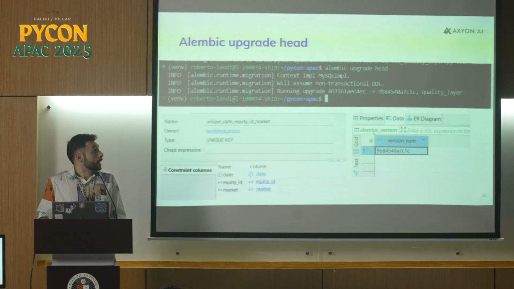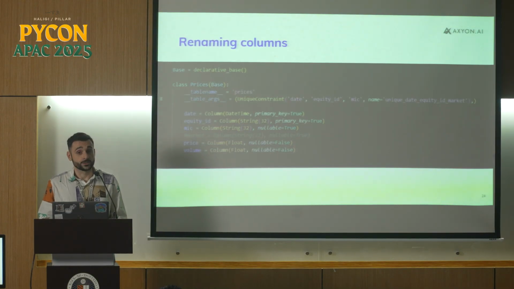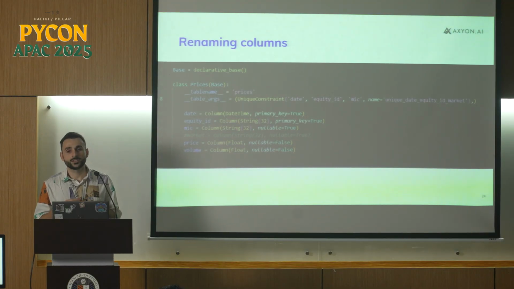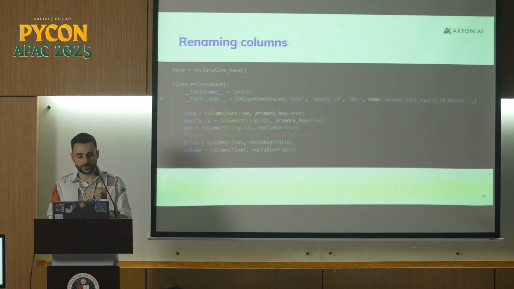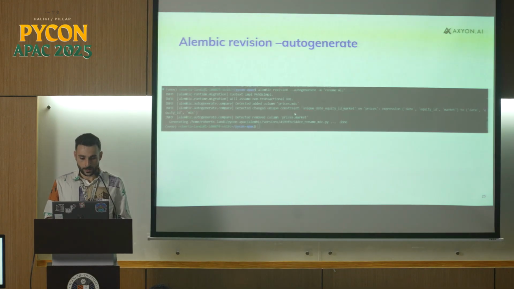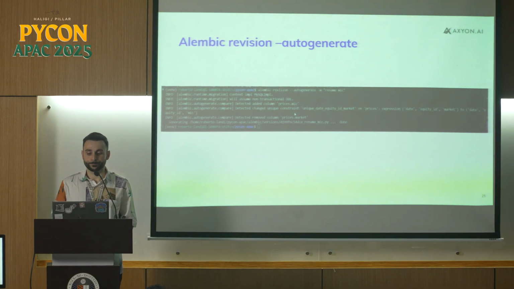So let's perform one more migration together. This time, a very simple one. I want to rename the column market to MIC. MIC is just a standard way in finance to refer to the market. It stands for Market Identifier Code. So what I did here is just renaming the column and make sure the constraint is applying to the right one. So we auto-generate the revision with the command we saw earlier.